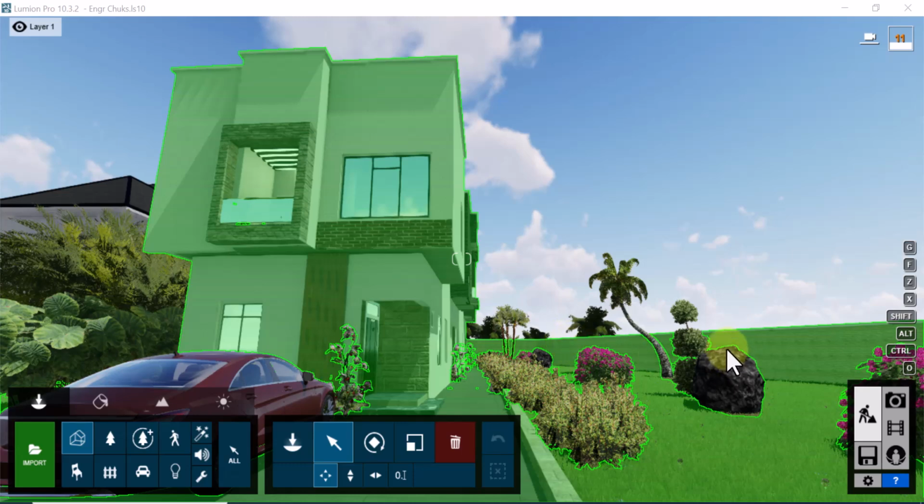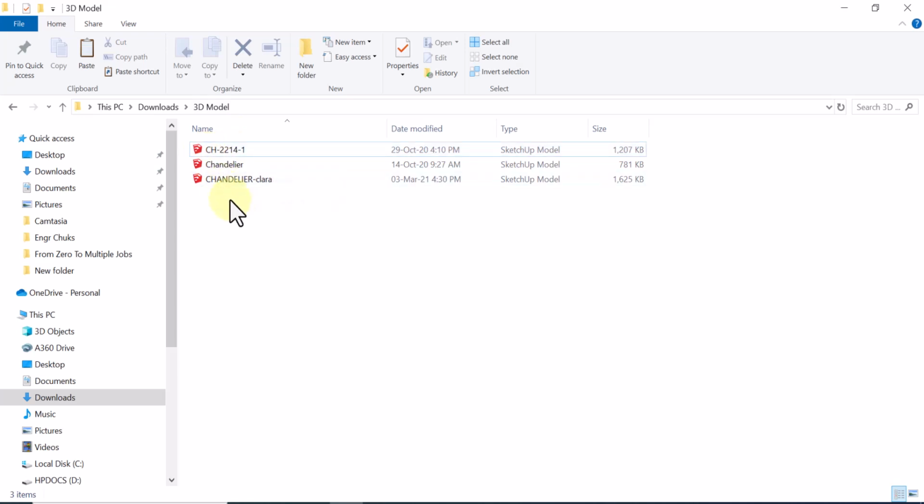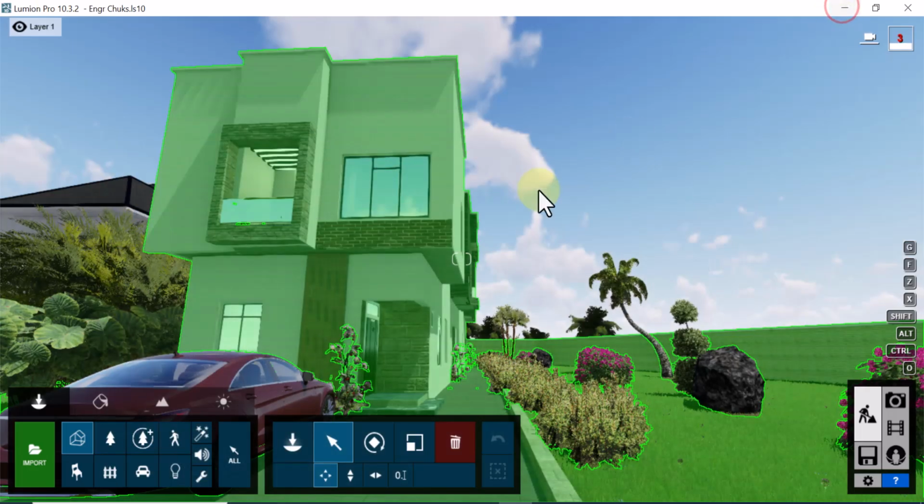In this video, I'll be showing you how to import external model into Lumion. Let me show you this folder. These are chandeliers that I downloaded from online, and I want to import them into Lumion now. And they are in SketchUp format. Okay, so what I'll do is I'll go to my Lumion.